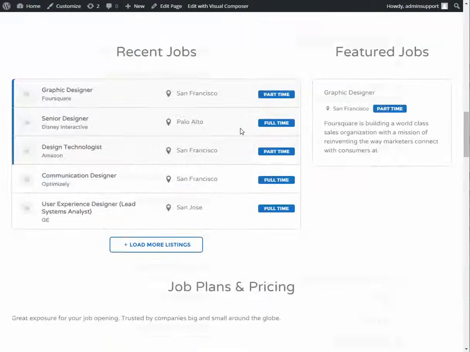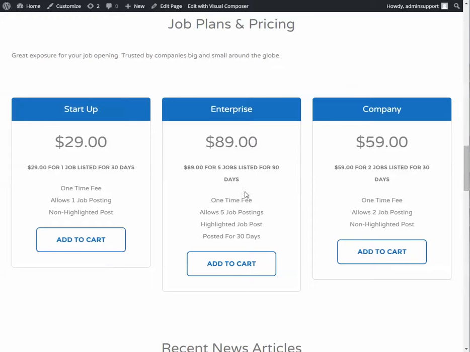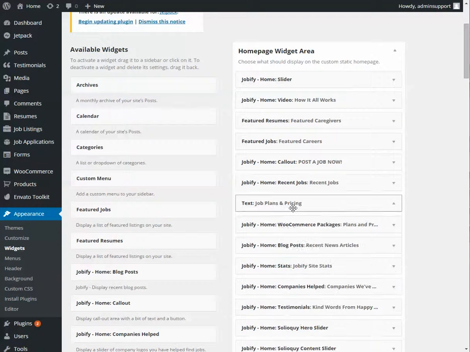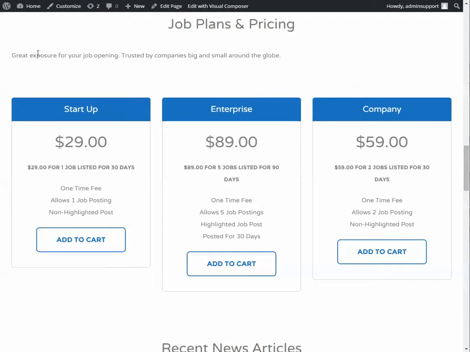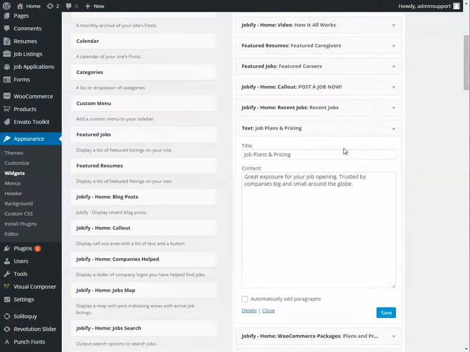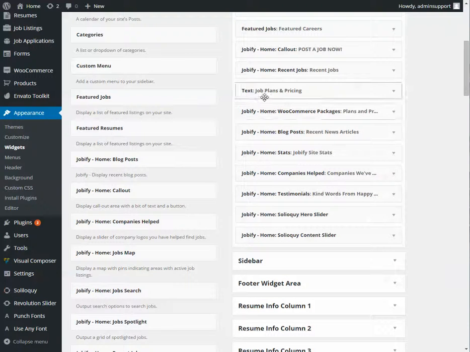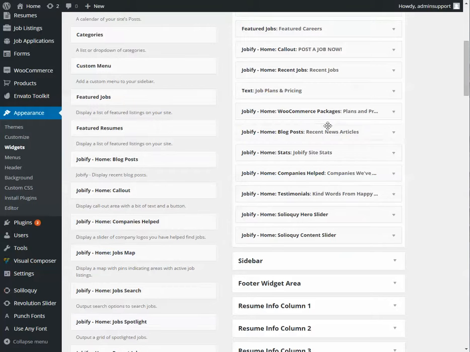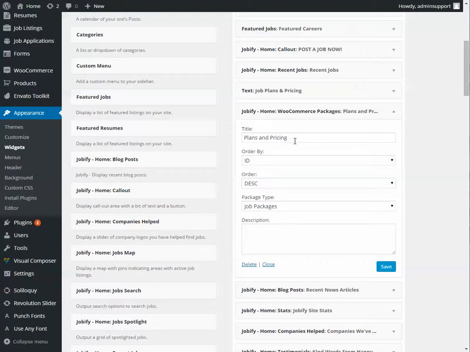Okay. Up next is job plans and pricing. These are to add job listings. Basically, back in jobs plan and pricing, you can change what it says right above the titles. That's just the text, just for this area up top. Up next is the actual WooCommerce packages.